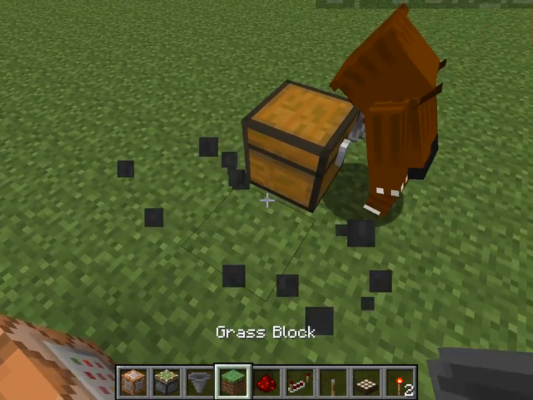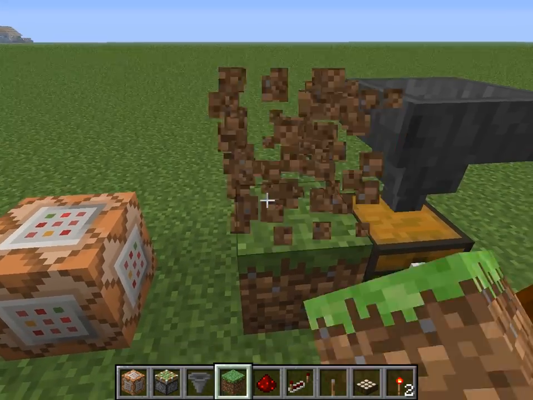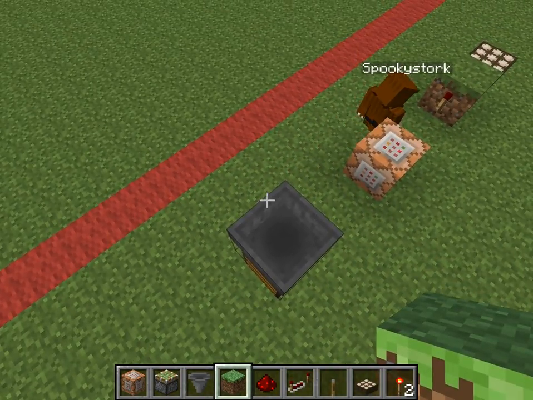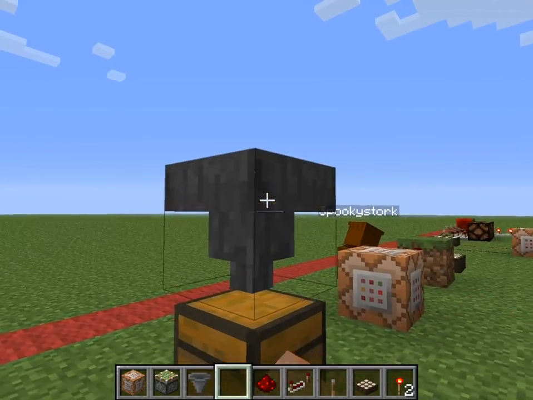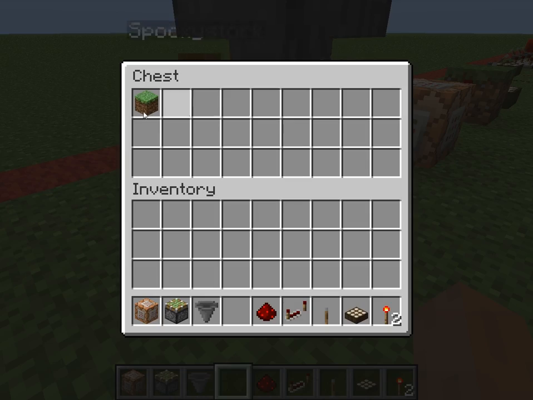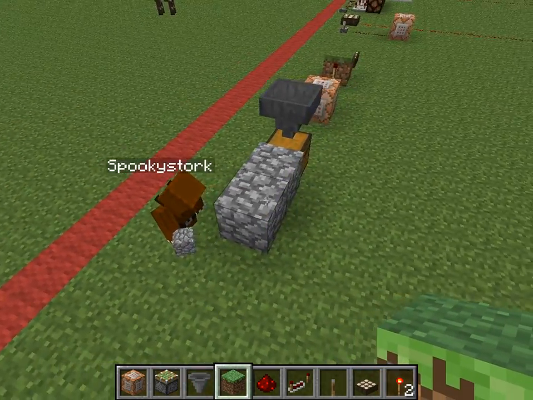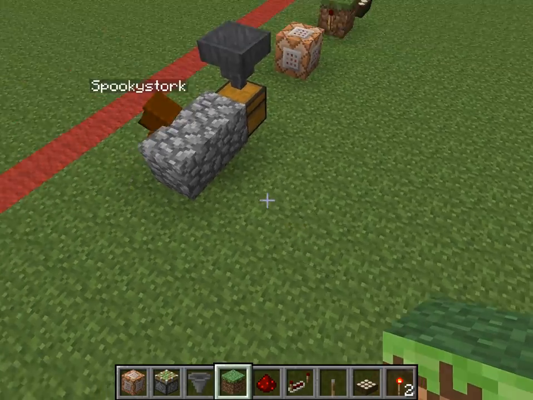Can you get out of the way? Okay, the hopper is a block that can be powered by redstone to trigger it on and off, and also you can throw something in there. It's like, oh, where'd it go? Into the chest. Okay, so cool. Let me explain this, please.